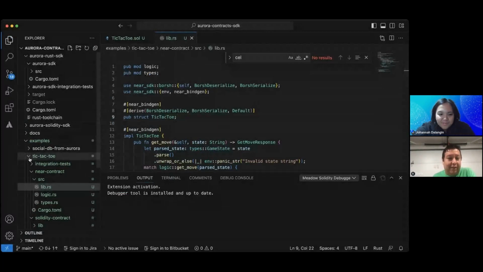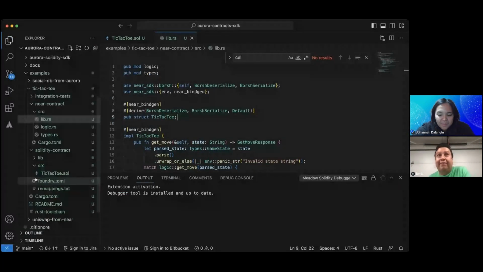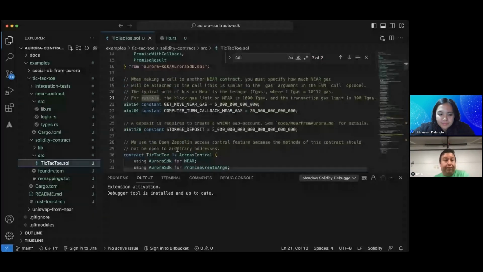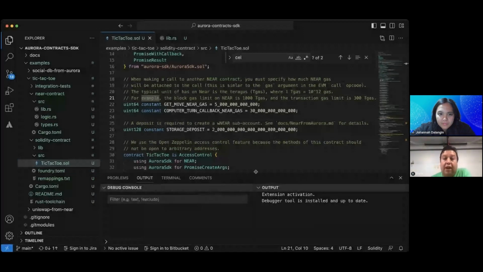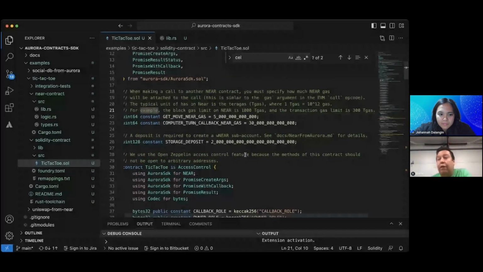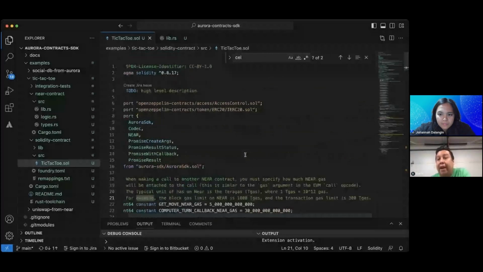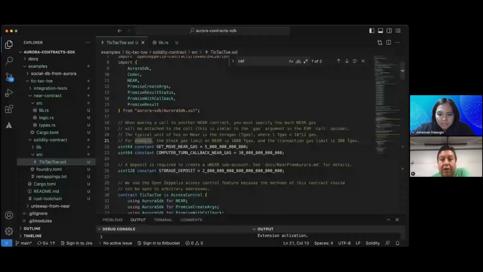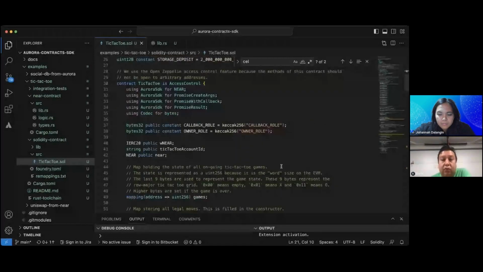Our main interest here probably is the Solidity part. I will start with that one. The tic-tac-toe Solidity part is simpler. As we discussed before, the state of the game is being managed on Aurora while the logic is being managed on Near. So you will see here that the Aurora contract has all this information that is stored.